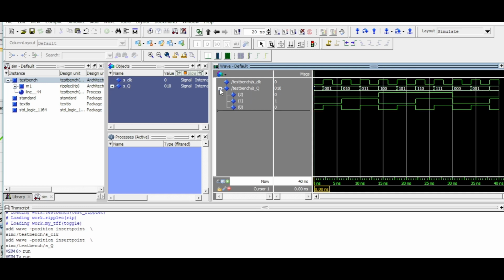If we click on this plus button, we can expand it and see Q2, Q1, and Q0. And we see this is exactly what we expect. This is the ripple effect that we keep getting.